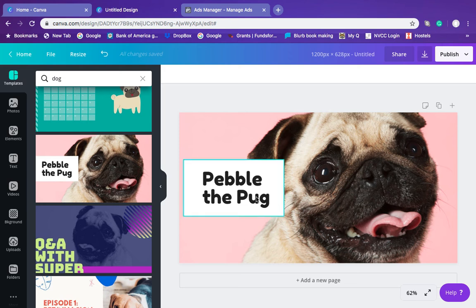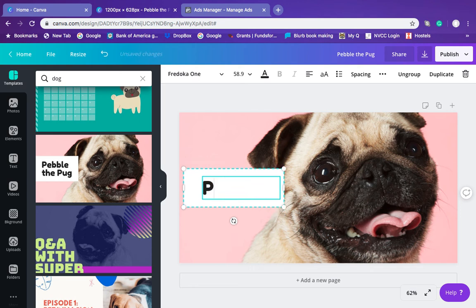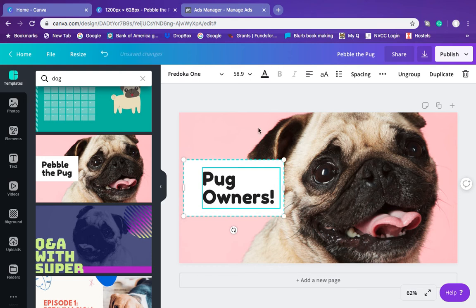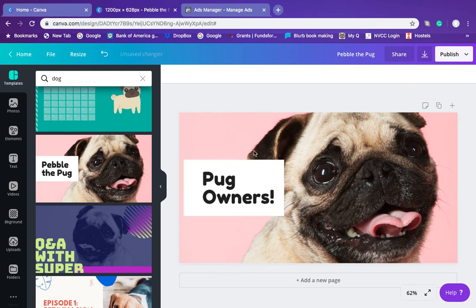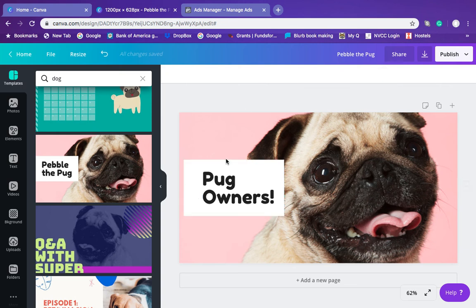So what we're going to do here, let's pick something right now. I'm going to advertise a pet food. It's going to be a pet food brand that we're going to be advertising. Let's say it's specifically for pugs. What we're going to do is just "Pug owners!" exclamation point. That's it. Let's put the transparency down on this. Oops. Let's bring the transparency down on this.